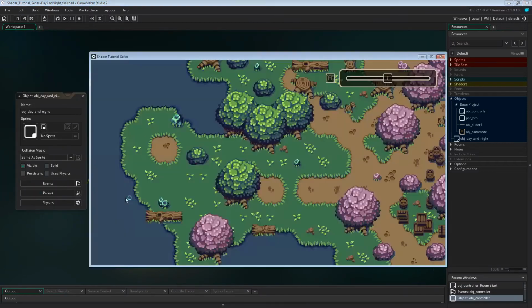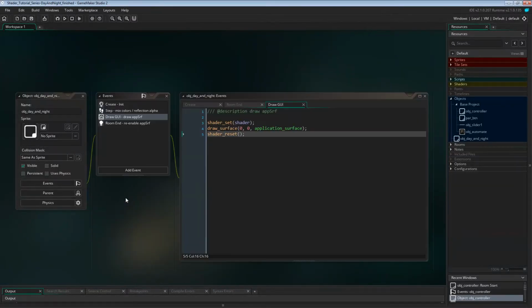So if we run the game now, everything looks normal. The only difference is we decided when to draw the application surface and we sent it through our shader, which at the moment is just a pass-through shader. Now to set up colors.